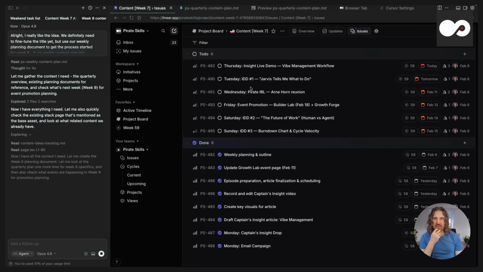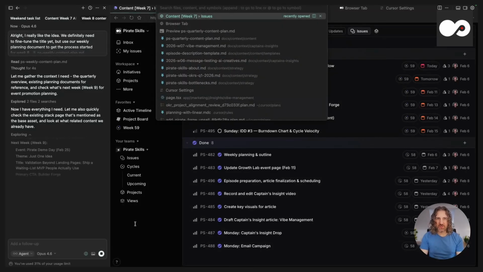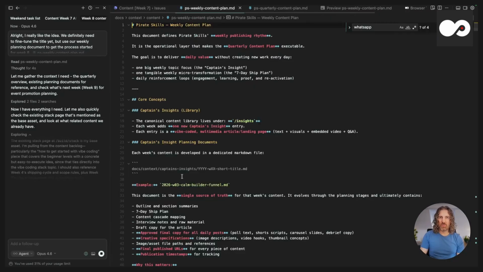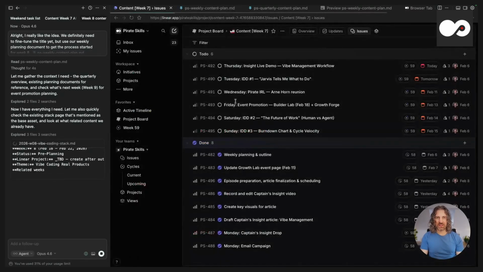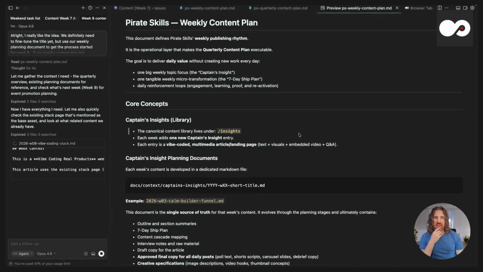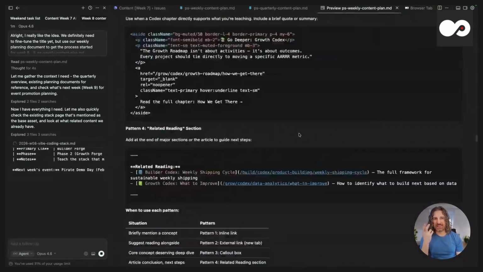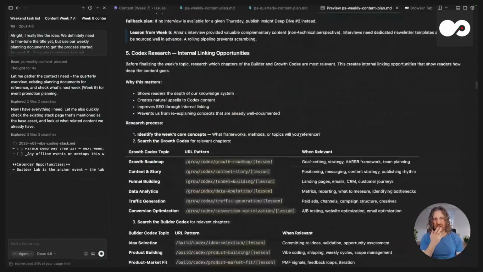In the meantime, I can show you this weekly content plan. If you press Command P, you can always pull up new files and do all kinds of things in Cursor. If I again type in weekly, open that markdown document, press Command Shift V, actually not B, I accidentally pressed that. You can now see it in a bit more normal structured text. And you see it's a long document. It has all of my opinions on how to do that.